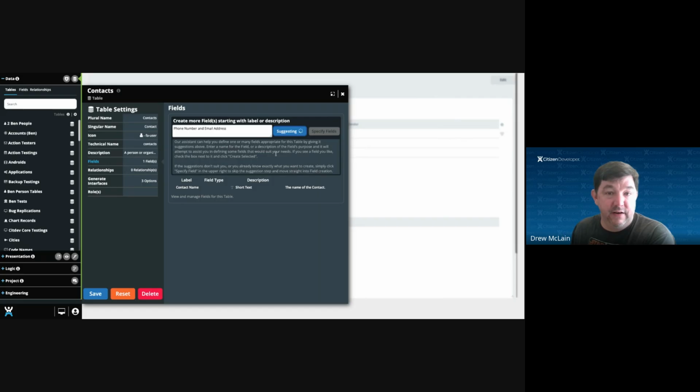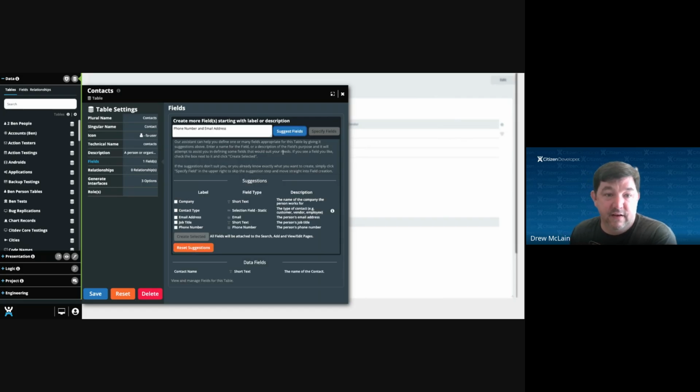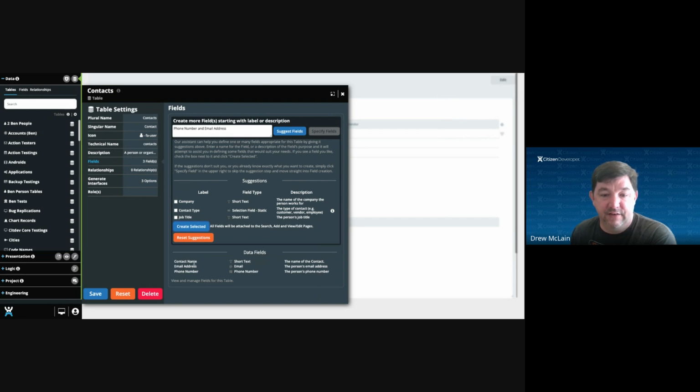So I'm just going to type that and click suggest and see what it comes up with here. So I've got email address and phone number. So I'm going to go ahead and hit create selected, which will create those fields and add them alongside contact name. And you can see it's chosen types, phone number and email, which are good types to me. So I'm going to go ahead and create this table.